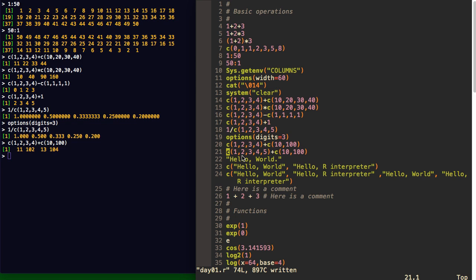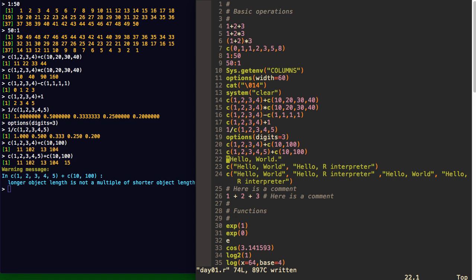And the same thing is going to be true if I do this, except here's a problem. What happens if the larger vector is not a multiple of the smaller vector? It did exactly what I asked, but it also issued a warning message, not an error message. There are different severities of messages, and you have to treat these messages differently. So this was a warning message, not an error message. The warning message was that the longer object length is not a multiple of the shorter object length.